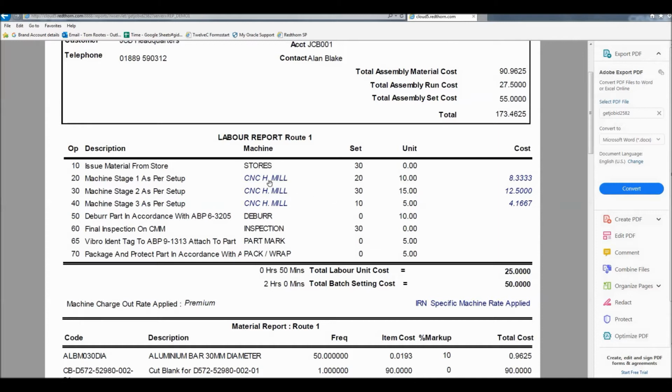Now it's in blue here because I have an IRN or part specific machine rate applied to this part. In part maintenance, I have actually said what the runtime for CNC and what the hourly rate is for CNC mills specific to the part. Had I not done that, it would have pulled it from machine center maintenance. Where there is no cost, I have set no costs up for these machine centers. So stores, de-burr and inspection do not have costs associated with them. So there's the labour cost coming through.